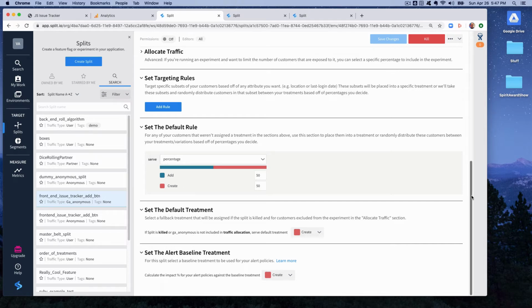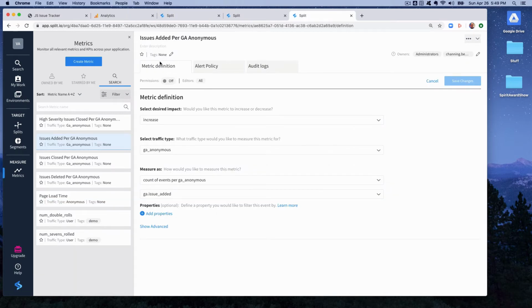So we've created the key metric for this experiment, issues added per GA anonymous, remembering that the hypothesis was that changing the text on the button will cause people to create more issues, so we need a metric to track that. And we're using that GA.issueAdded event, and we're measuring as a count of events per GA anonymous. That's the traffic type. So essentially this is anonymous users that come in through Google Analytics.